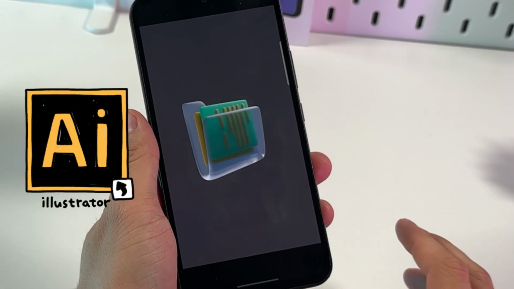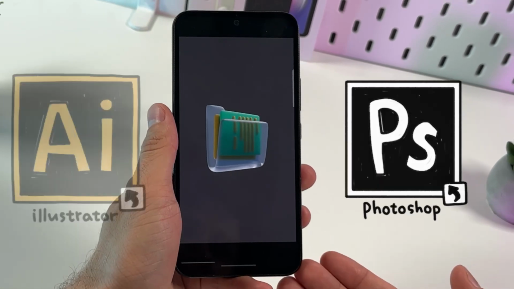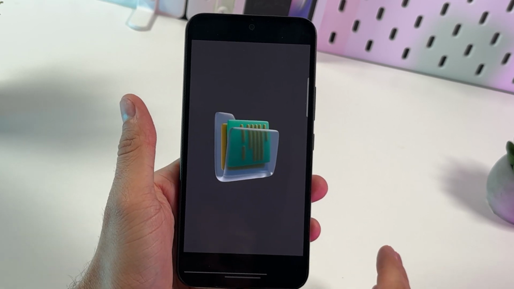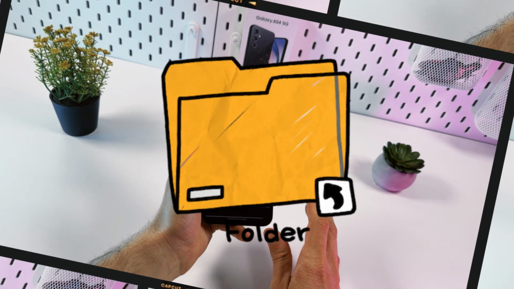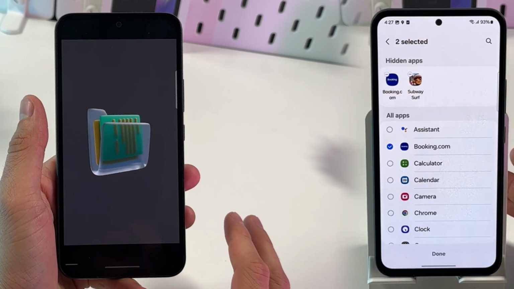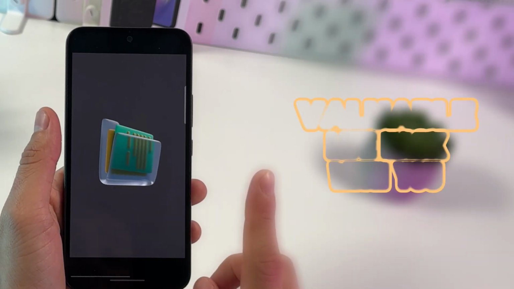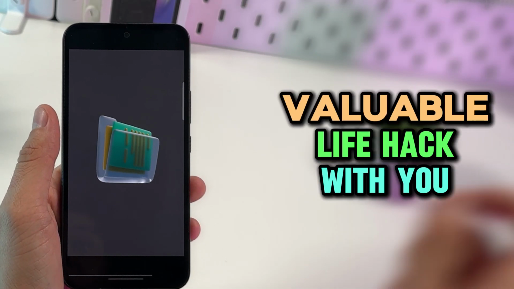Have you ever noticed that some of the applications have disappeared on your Android phone? Maybe you accidentally put them in your hidden folder. So here's how to find your hidden apps on your Android phone, and watch till the end because I'll share a valuable life hack with you.